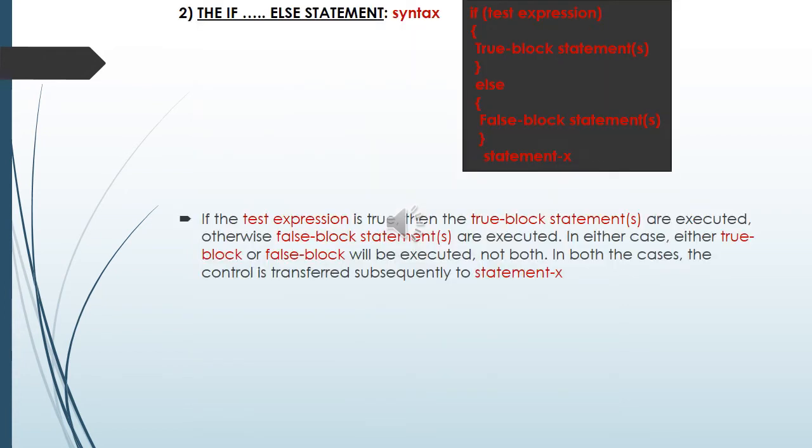Next is the if else statement. The syntax for the if else statement is: if (test expression), then execute the true block statement, else come to the false block statement, then execute the statement X. Here if the test expression is true, the true block statements are executed, otherwise false block statements are executed. In either case, either the true or false block will be executed, not both.